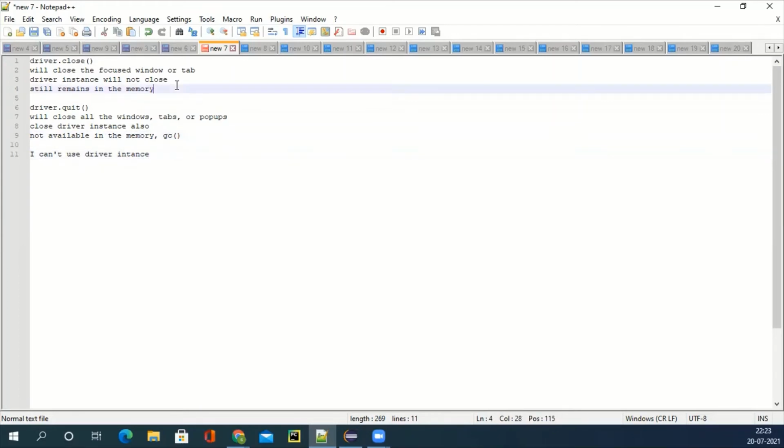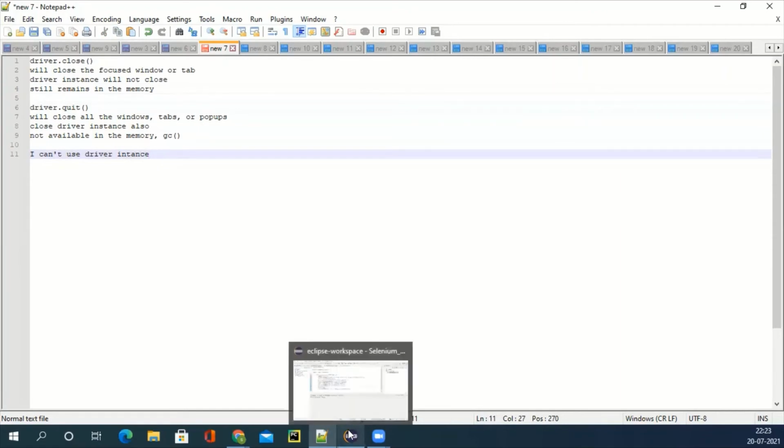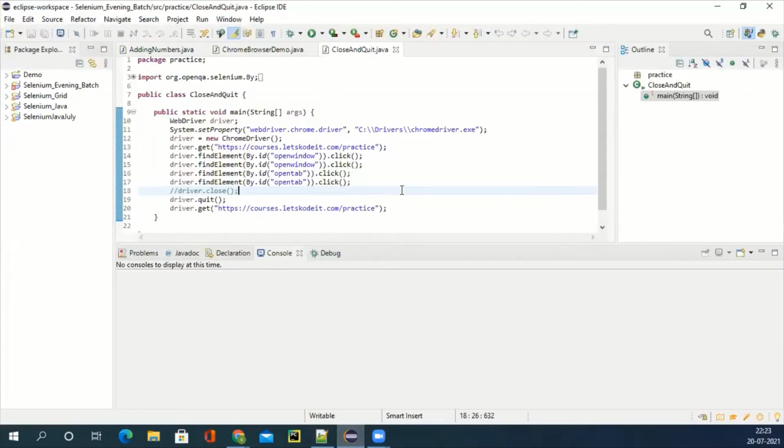But in this case, after using driver.close also, I can still access the driver object and do the remaining operations with the driver object. But after using driver.quit, I can't use the driver object, the driver reference, you can say, for instance. Let us see the practical examples.